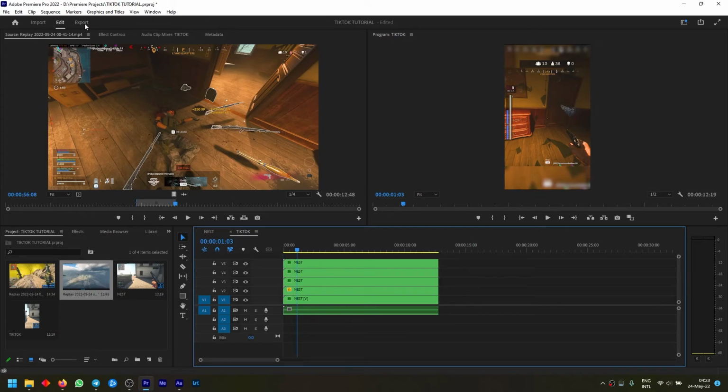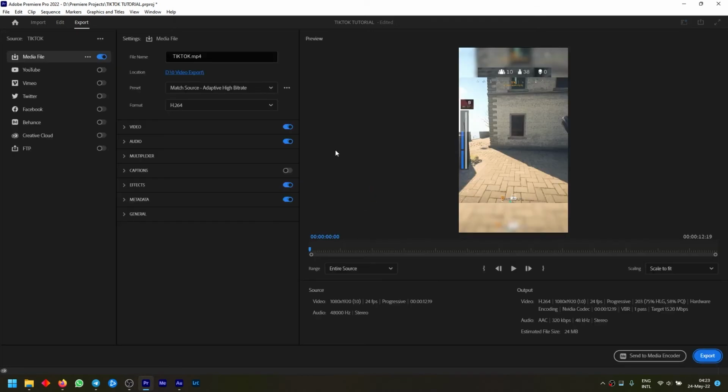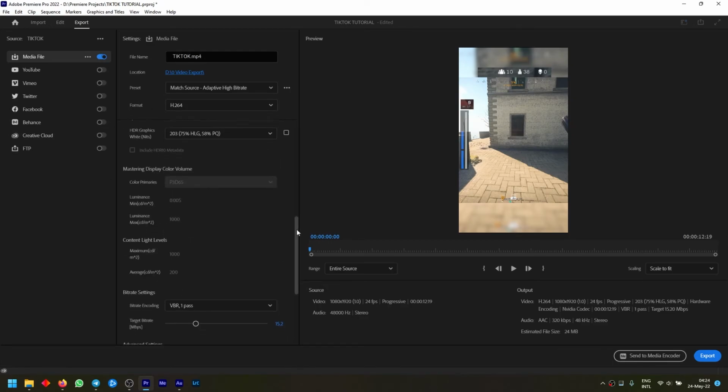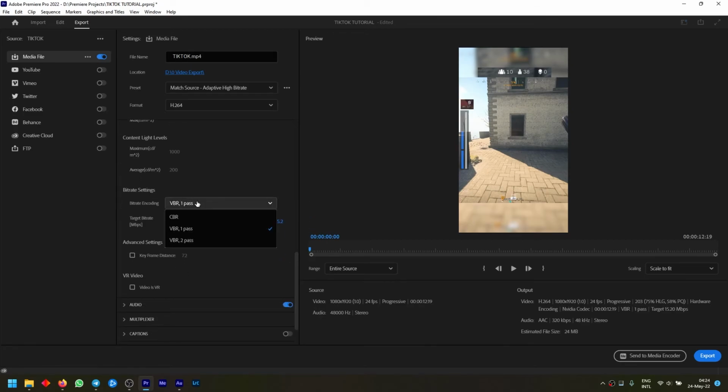And now for export, this is something you have to understand. The amount of information, the bitrate that TikTok supports, you don't really require that much of a bitrate. So here on video, we'll match the source. Click on more. I'm using the latest version of Adobe Premiere. So right here, we don't have a variable. Let's do constant bitrate and just do 10, which is more than enough for 1080p. And that's it. You can export it.